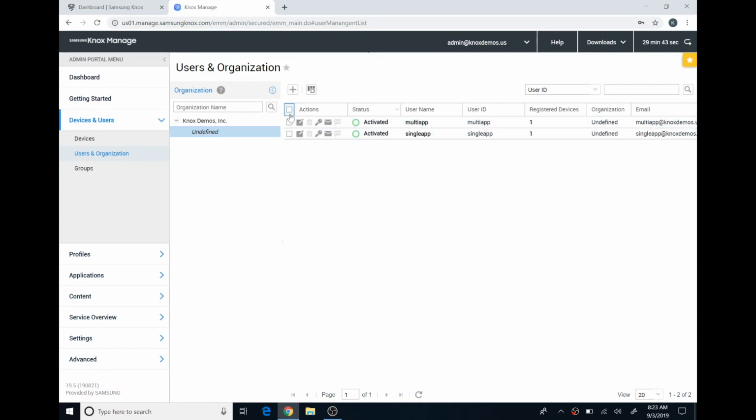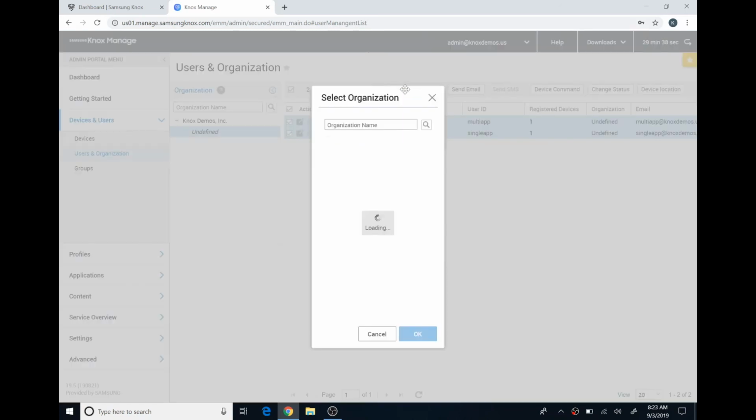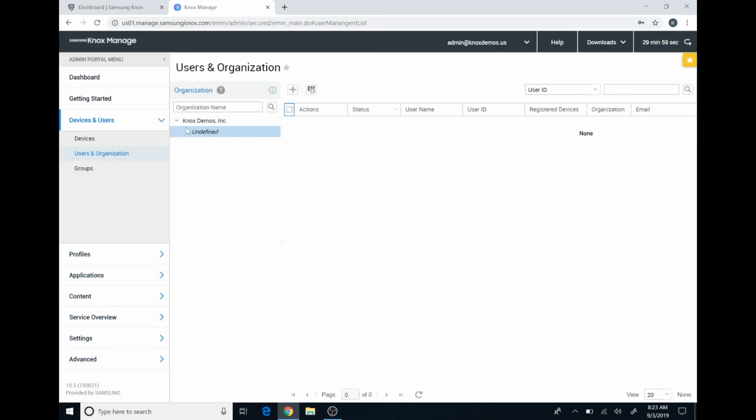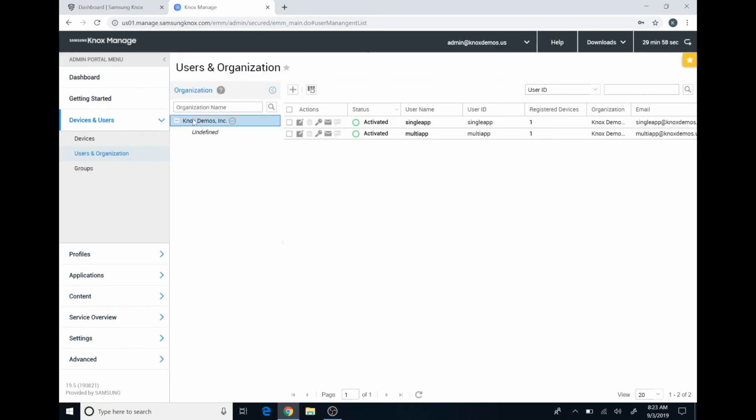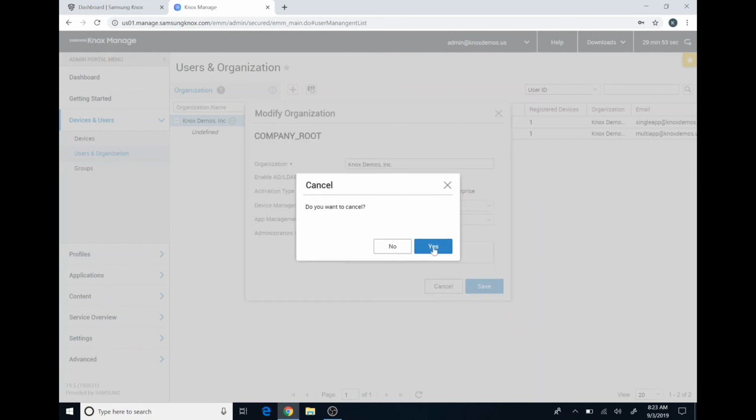If we click the checkbox up at the top, that'll select all of them. And then we're going to hit change organization, and we're going to select our parent organization. And now when we go over here, we'll see them here. If we would have tried to activate devices at that point, it would have failed because the devices were not assigned to our parent organization, which is the one we set with the Android Enterprise right here as the activation type. So let's just make that change. Once we do that, now we're ready to enroll the devices.